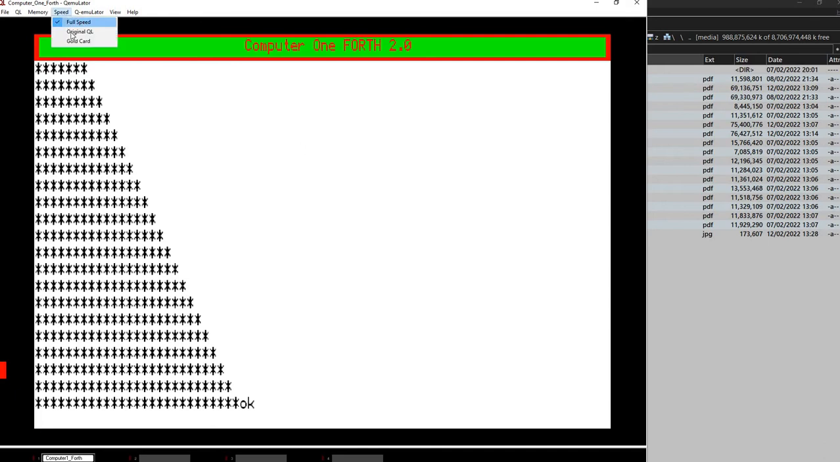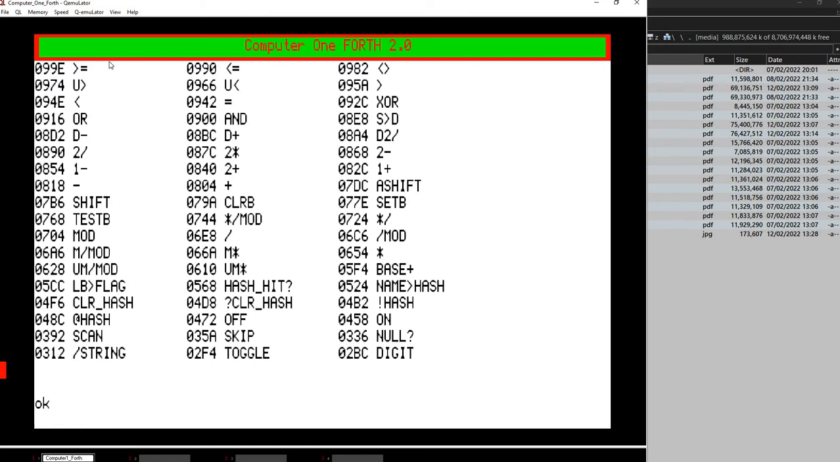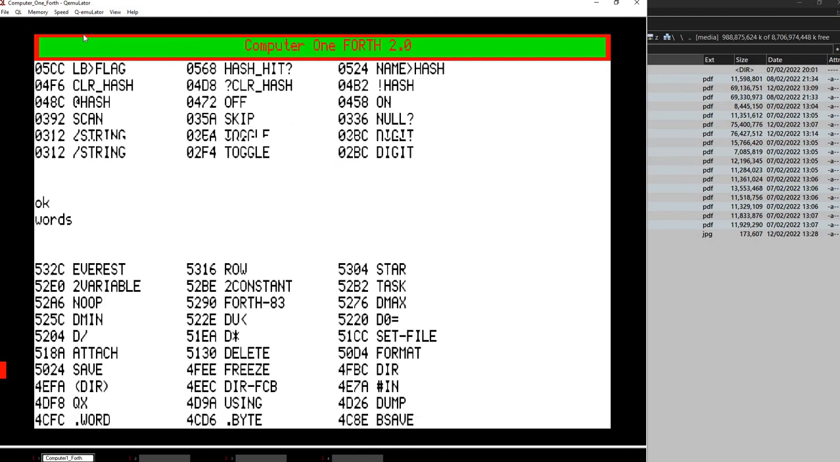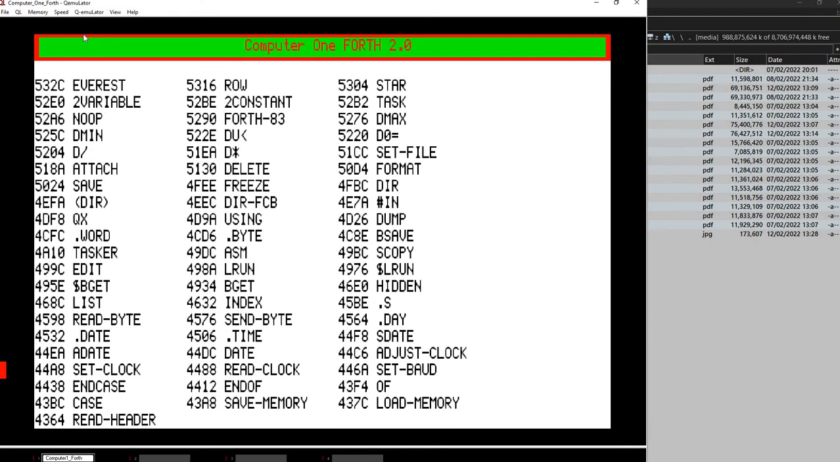Actually, I'm going to put the original speed on of the QL. You may have seen me change that up here, original. Because if you look at the words at full speed, well, it won't be possible to see them all. It's too fast. Original speed will help you, and you can pause with the space bar, continue with the space bar. These are all the words that are predefined in the vocabulary. Oh, you can just see our words as well.